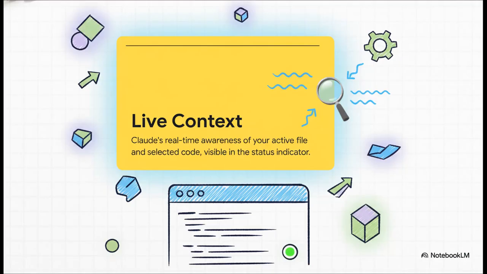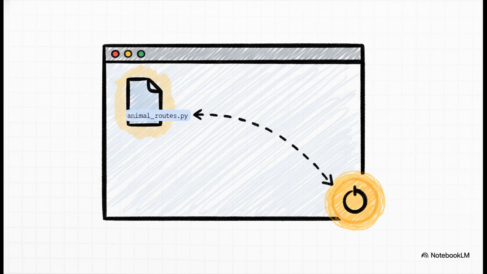So, the first major new feature is called Live Context, and you're going to notice a new status indicator down in the bottom right corner of your editor. This tiny little icon is a total game changer because it shows you in real time exactly what Claude is paying attention to in your code. So just watch what happens when you open a file. Here, we've got animalroutes.py open, and bam, the status bar immediately updates with that file name. Claude now has live automatic context of whatever you're working on. If you jump to another file, it jumps right along with you.